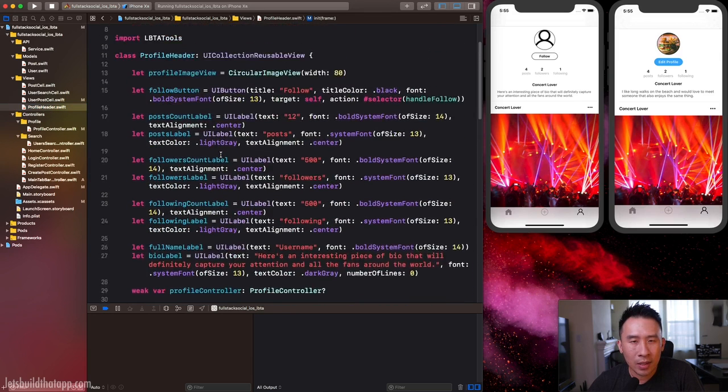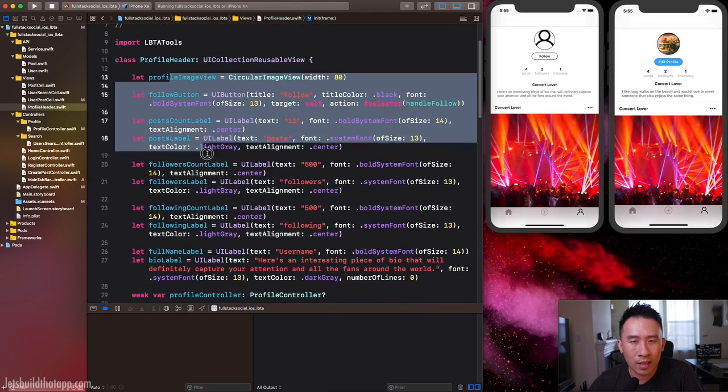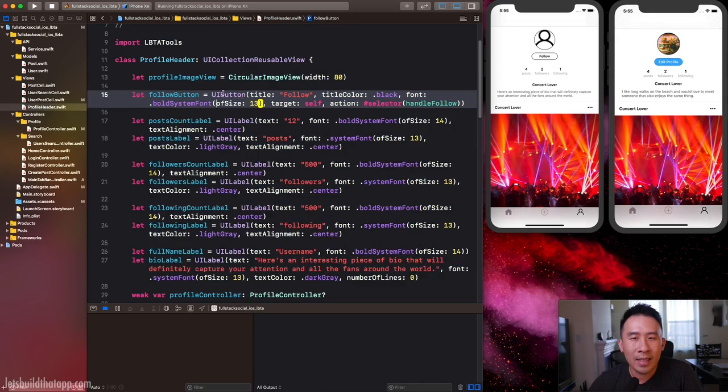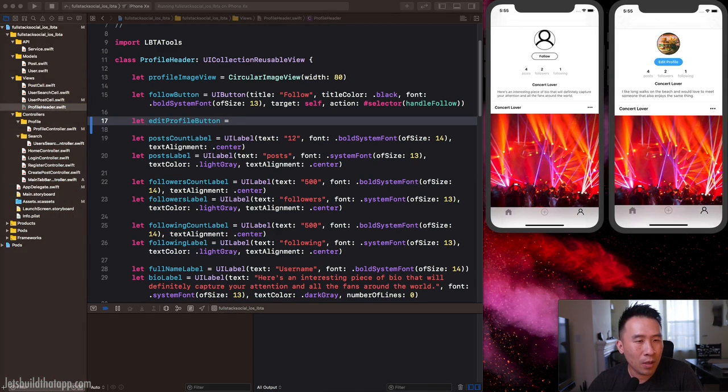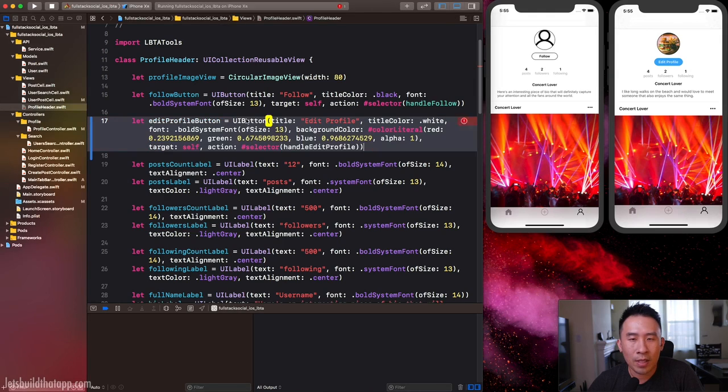What we are declaring all the way at the top are all of the UI elements here. In addition to the follow button, why don't I declare some kind of edit profile? So edit profile button equals something. I have some code on my screen, which I'll copy, and I don't really want to type all this code out. It's not that meaningful.